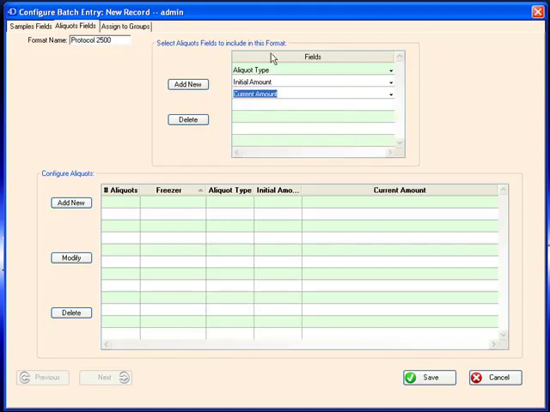We can add as many fields as we want to include here as well. As you can see, as we enter these, they get entered over here on the configure aliquots. So there's only three fields that we want to enter during our batch process that are aliquot fields, these three. Now we need to determine how many aliquots we're going to create, what type, and what freezer they'll go into. So we come down to configure the aliquots.